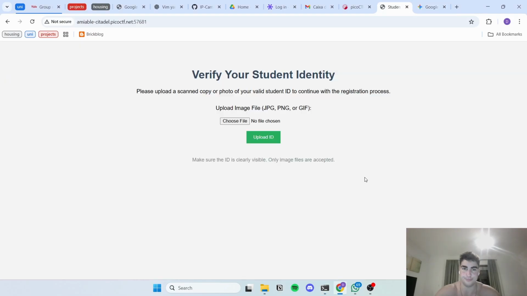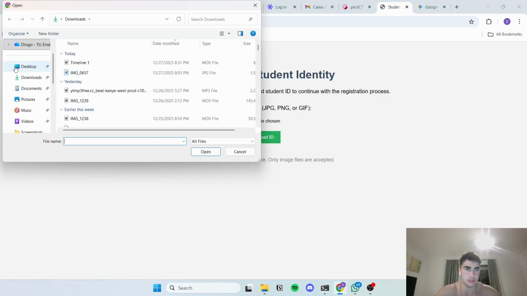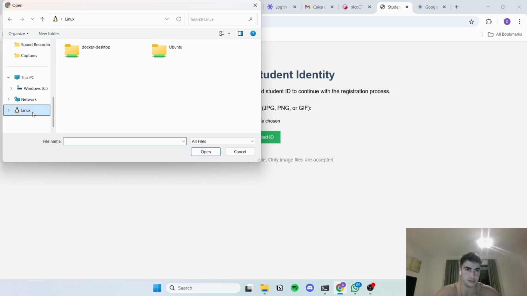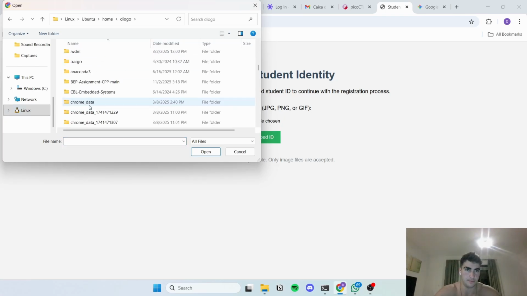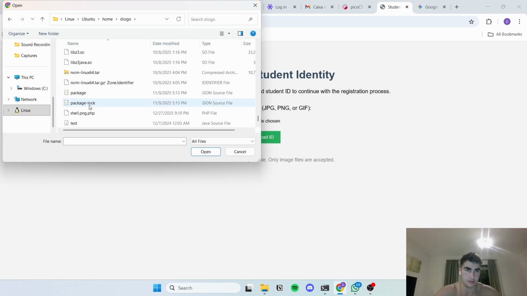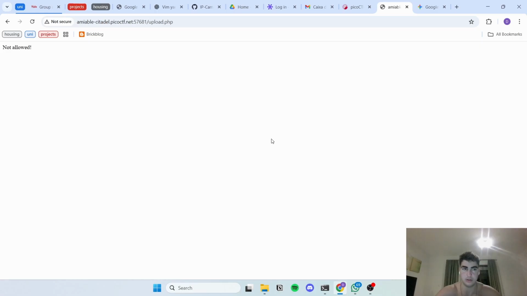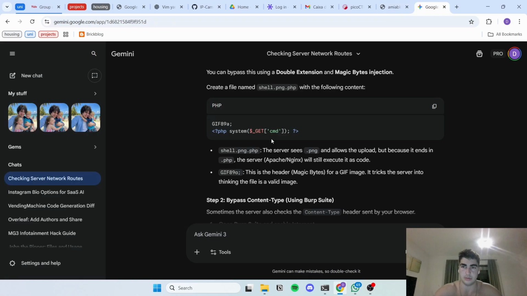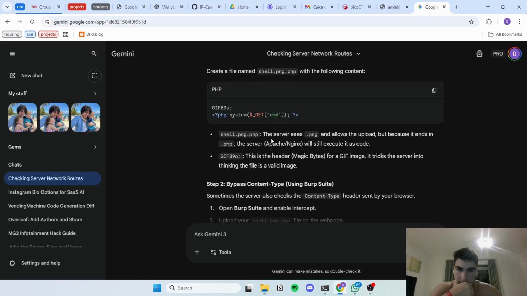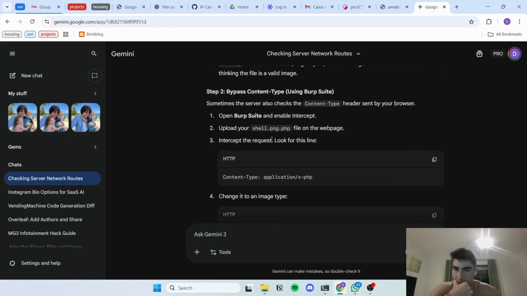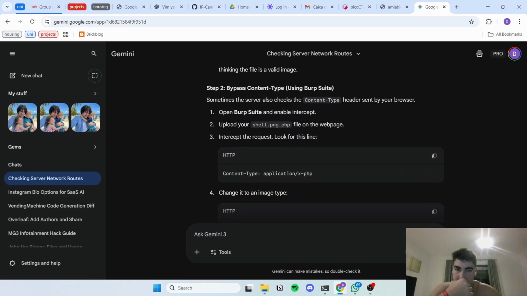Now I can just go here, choose the file, go on Linux, home, me. Where is my script? This one. Please work. Not allowed. Ooh, okay. So there is another type of check then, because that didn't work. Bypass content type. Sometimes it also checks the content type header. Use Burp Suite, enable intercept.